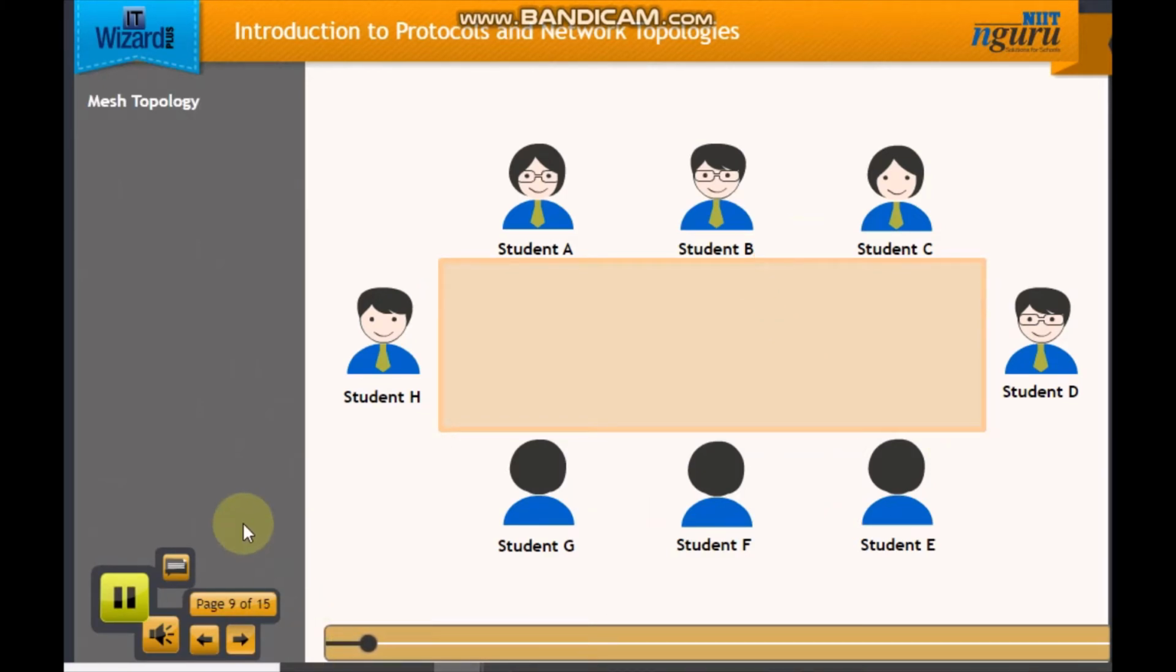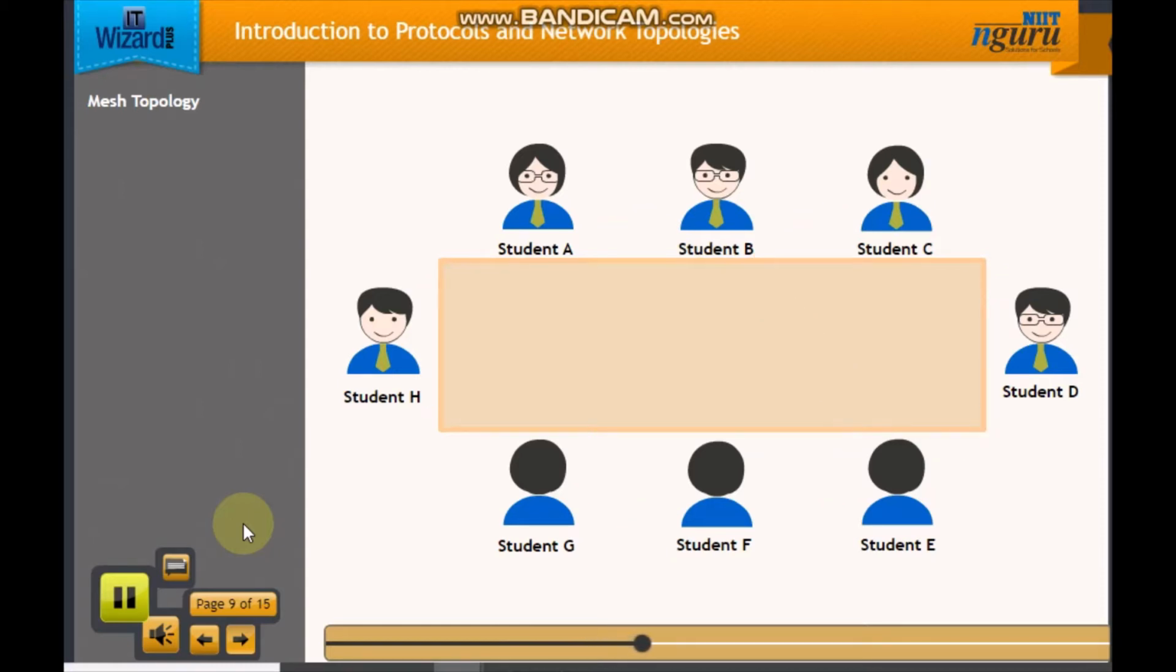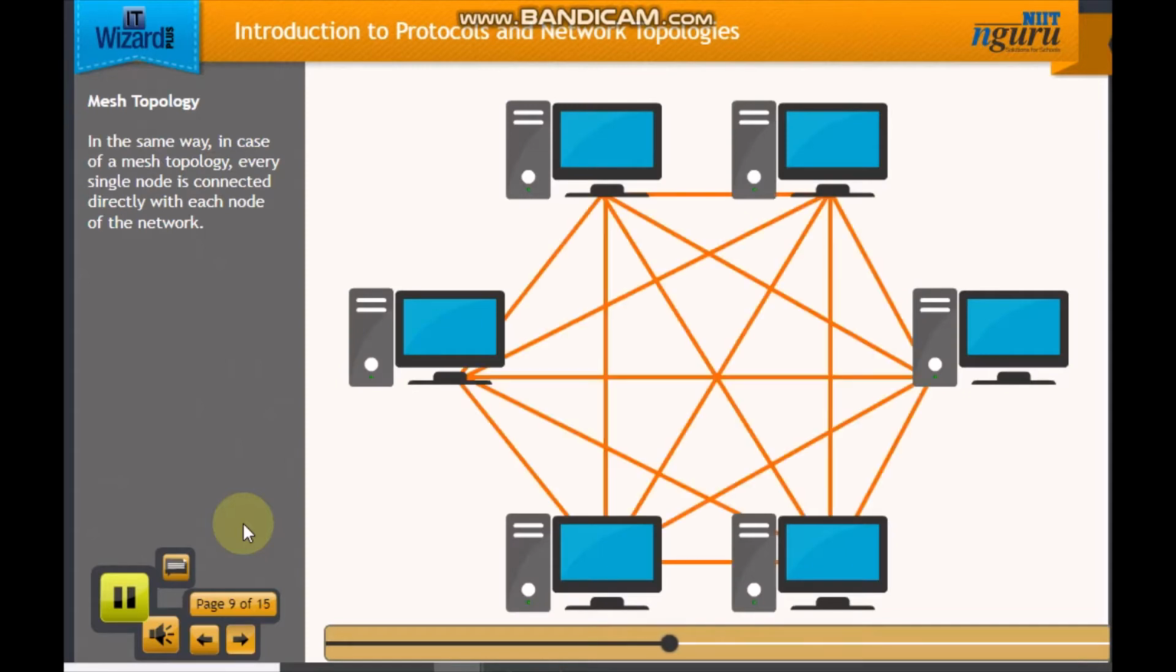Consider an analogy where students sit on a long rectangular table in the school lunch hall. They enjoy the food together, sharing their lunch with one another. Everyone is free to communicate with each other. So, each person is able to directly communicate with the other sitting on the table. In the same way, in case of a mesh topology, every single node is connected directly with each node of the network.